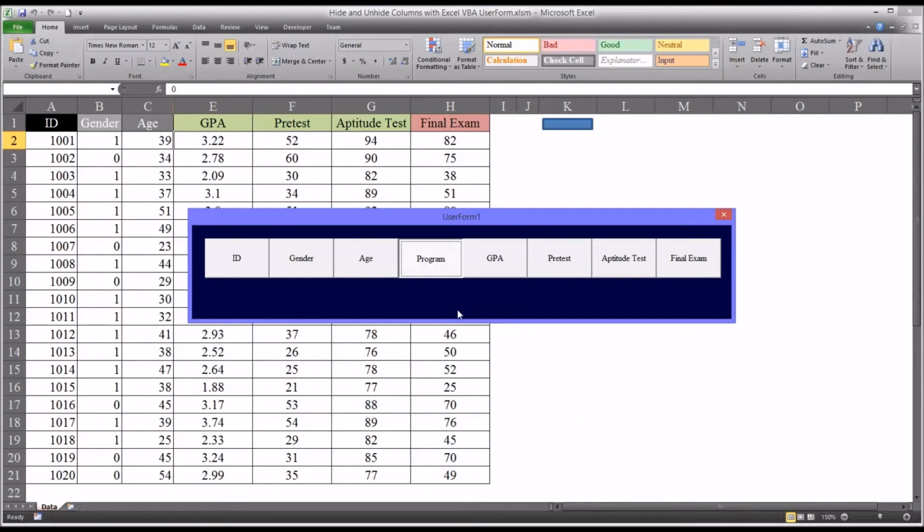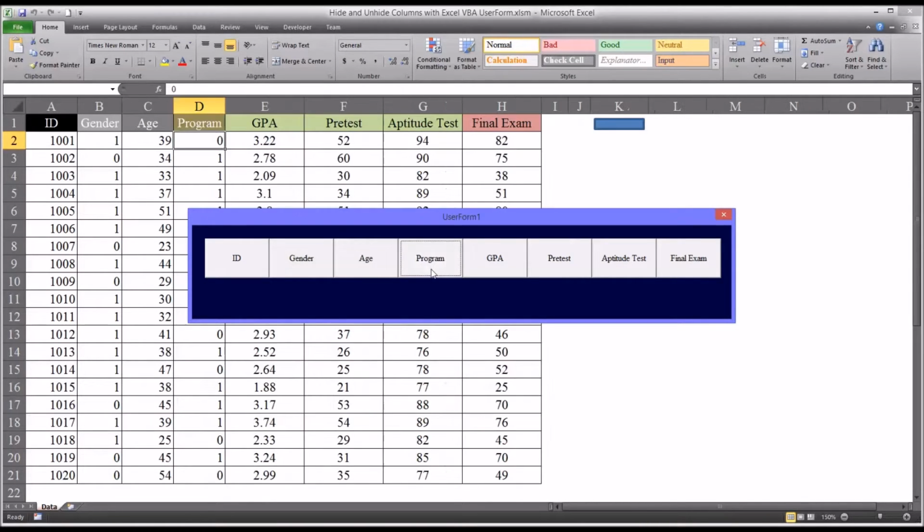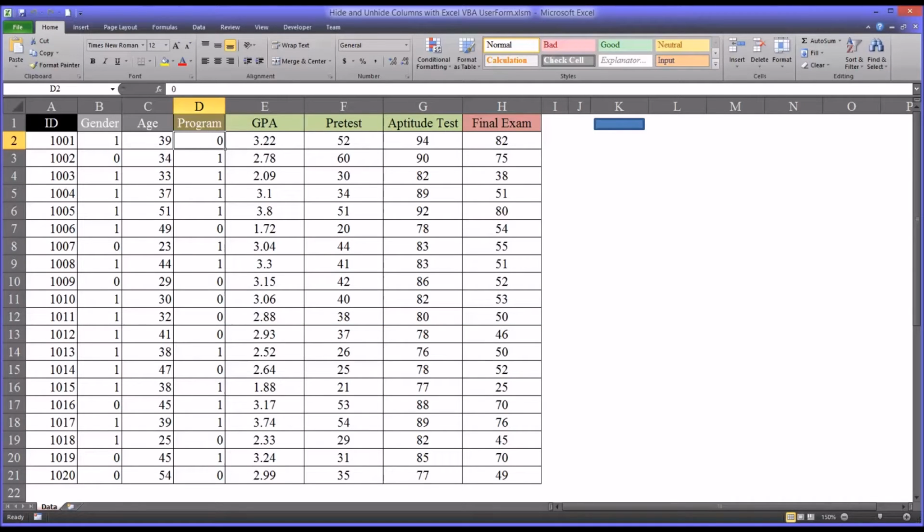And of course, if I click the program toggle button again and return it to the false state, the variable program will be visible again. So let's take a look at how this was coded.